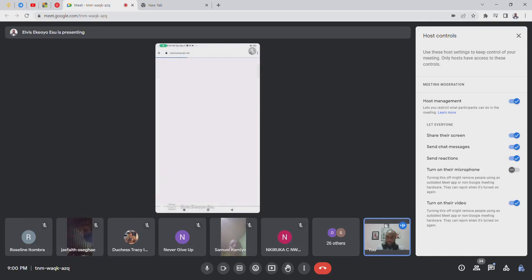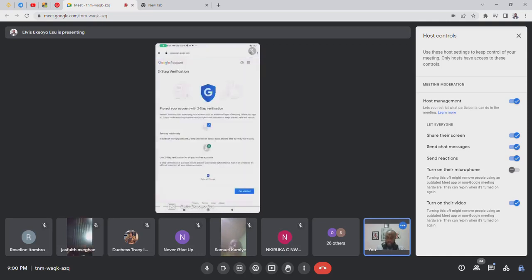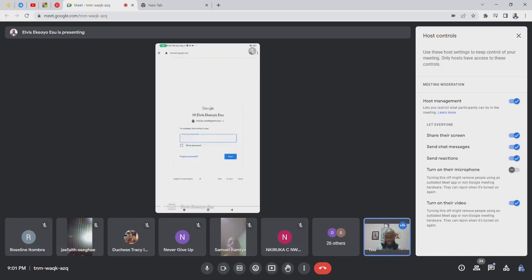this is what you're going to see. It says protect your account with two-step verification, and it says get started at the bottom. If you click get started, it takes you to the next page. So it will ask you again to log into that account, and then you go ahead and log into that account.